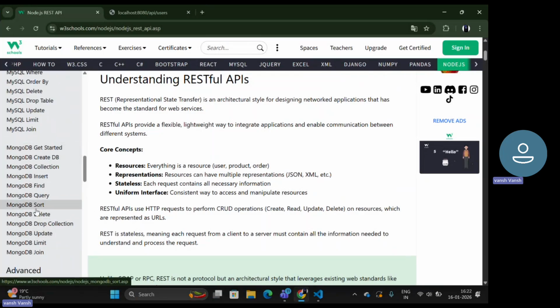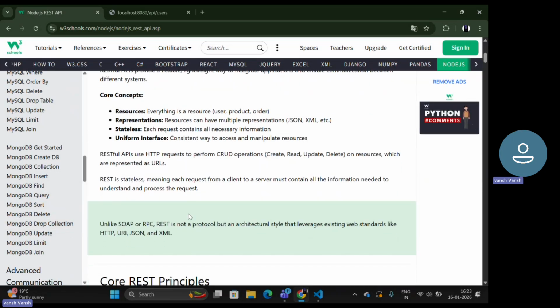I just want everyone to install MongoDB at their end. You have to install MongoDB Compass and MongoDB. We will see what that is in that session.